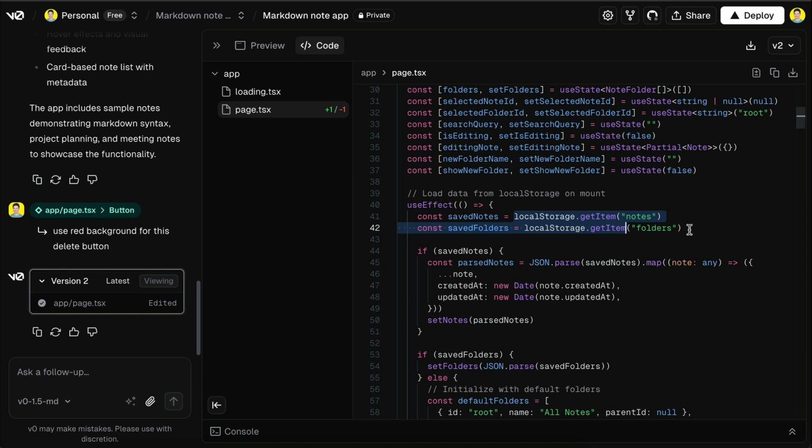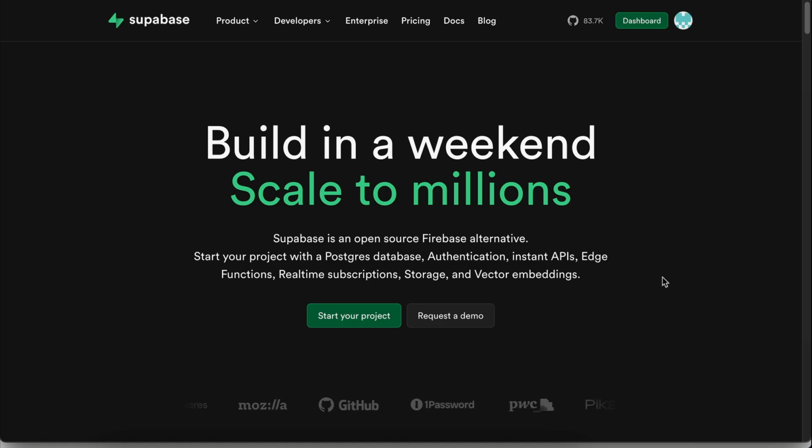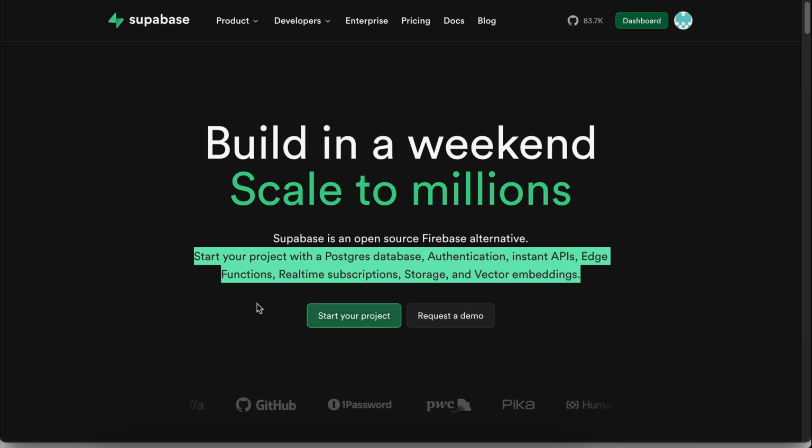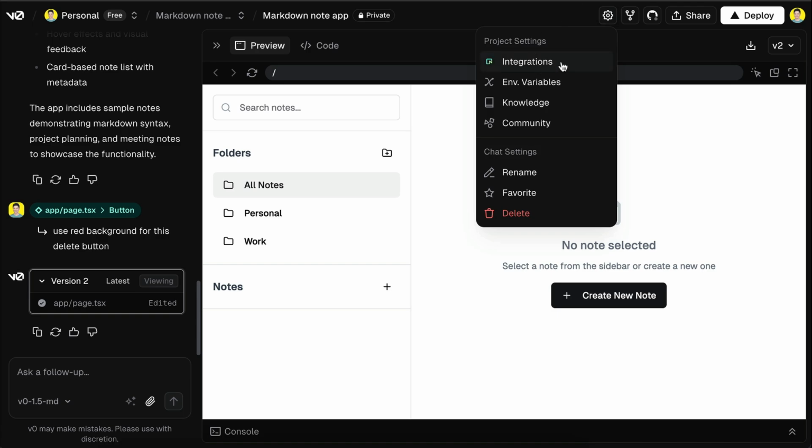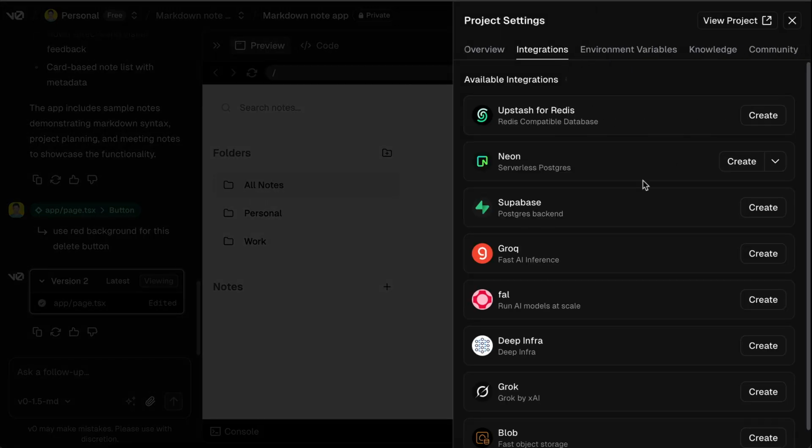To add a database in v0, you can activate the Supabase integration. Now, Supabase is a backend platform where we can create database and set up authentication for our app. They have a free tier that we can use with our v0 app. So to use it, simply click on the settings icon and then the integrations option. Here, you can see all the integrations provided by v0 for your app. Select the Supabase integration here.